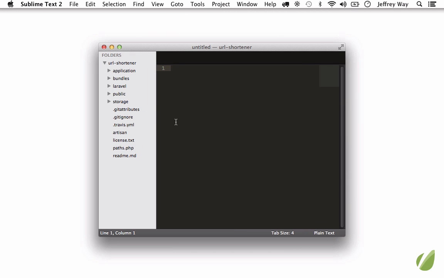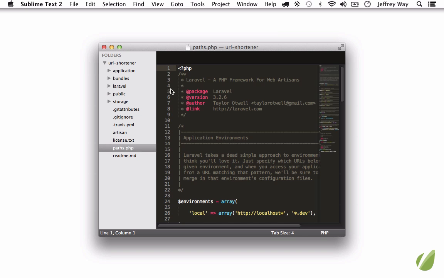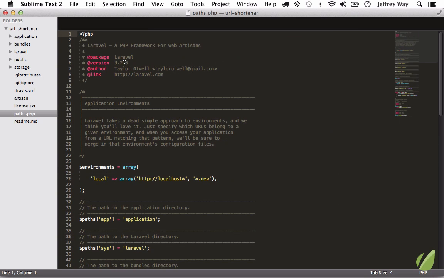So the first thing you'll notice is our sidebar. Now it's nothing flashy, and admittedly, it's probably one of the less featured parts of Sublime Text 2. But as I think you'll find, you'll very rarely be referring to the sidebar. You'll be bringing up the files using keystrokes. So let's open just a random file, paths.php, and I'm going to switch to full screen.